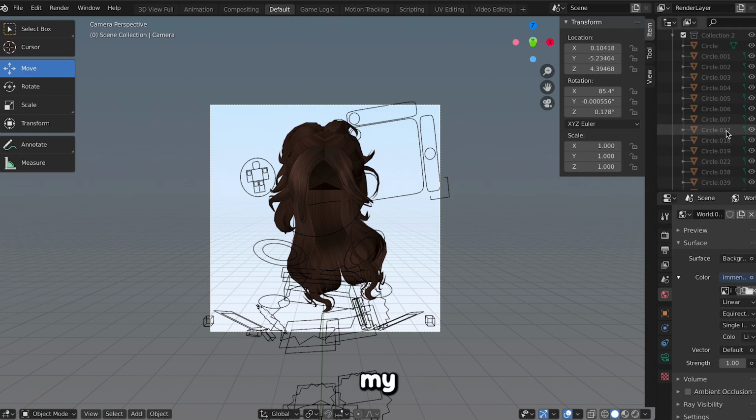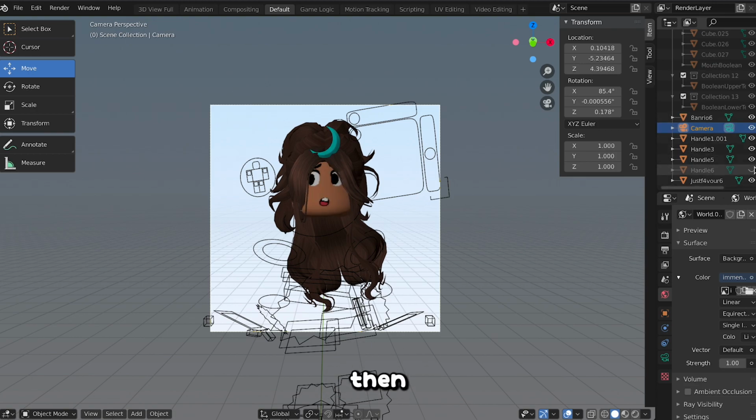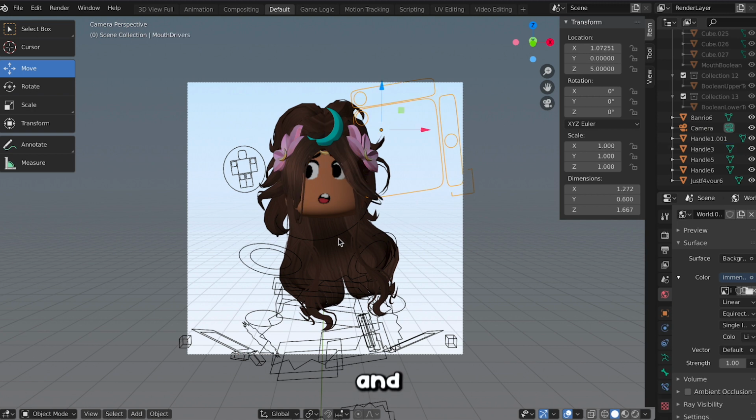But yeah, that's basically my hair, and now I'm just going to turn on my rig again. I'm going to bring it back by just going over here and then opening all the parts again. So yeah, now you can see my head and I have flowy hair.